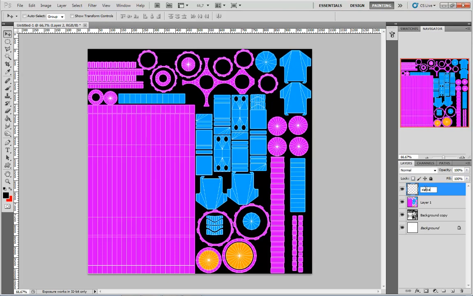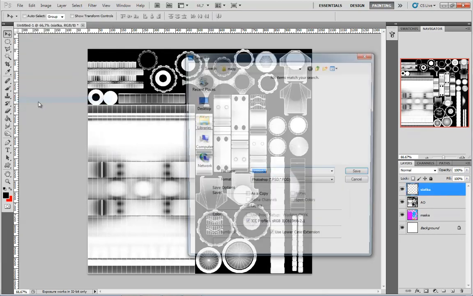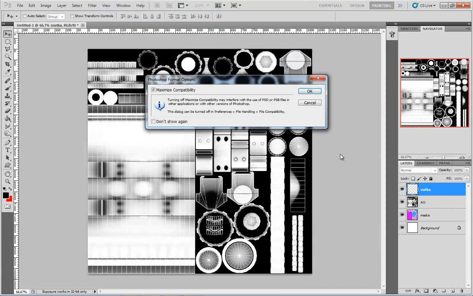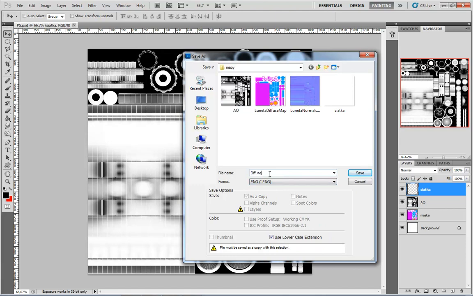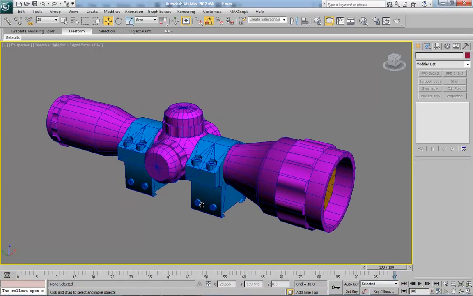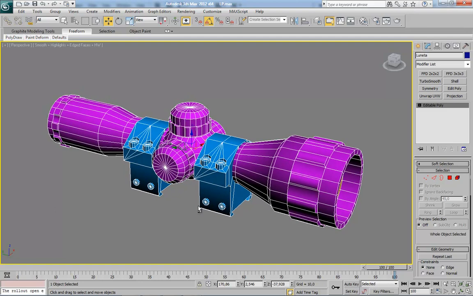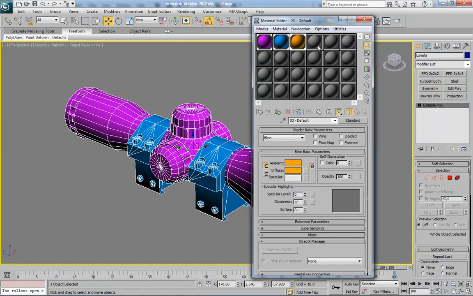Okay. Now you can save this. And save as diffuse. Okay. I decided to use Accelerate Shader 2.0. My computer works slower, but I found some tutorial how to set up this shader, so I decided to use it.